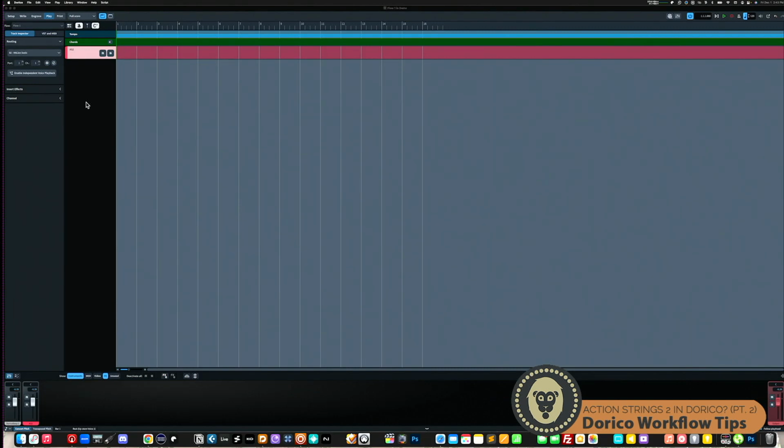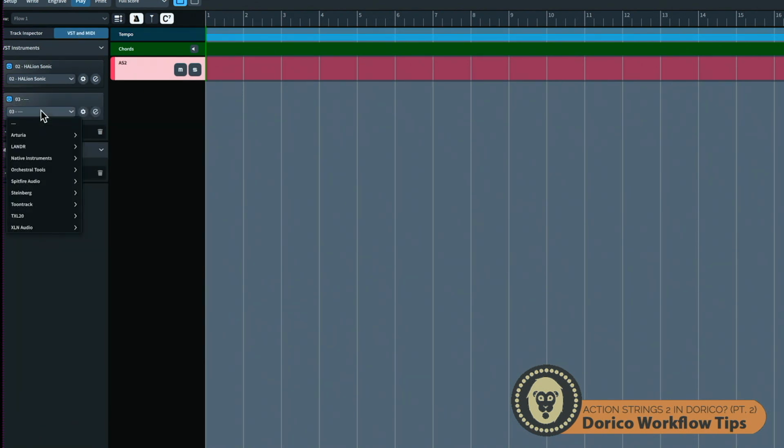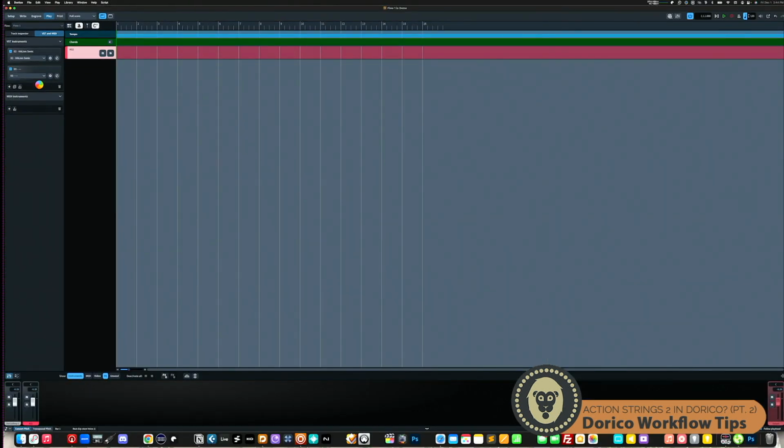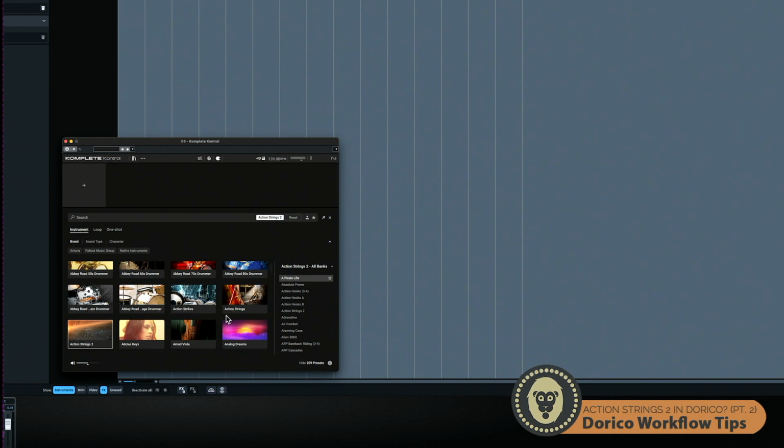So this is the point at which I need to start thinking about loading an instrument and an endpoint configuration. So what I'm going to do is click on this VST and MIDI tab over here. I'm going to click this drop down box, go to Native Instruments. I'm going to load up, let's do Komplete Control. And Komplete Control is going to load up. It's just taking a second here. I'm going to find Action Strings, which is right here. And, you know, I'll go with A Pirate Life.